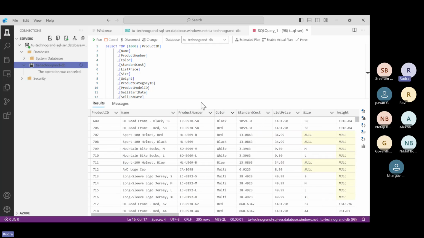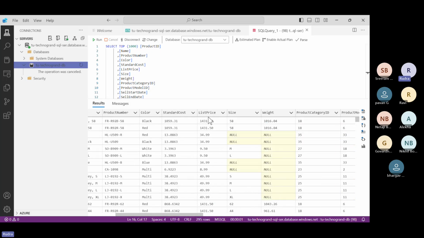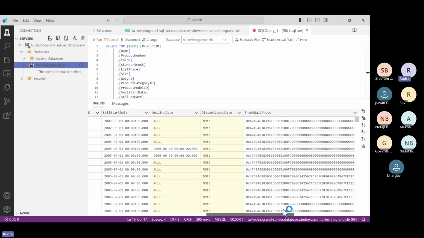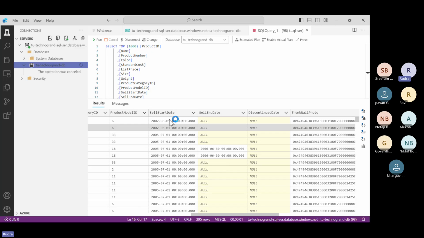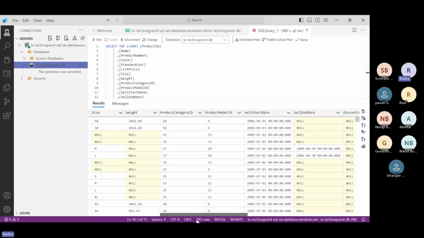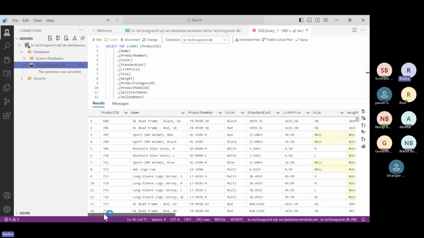And if you see the other columns, here it is a string column, this is a decimal column, and this is a date column. Okay, so sell start date, and sell end date. So this product will be ending by this particular date, something like that. That is how they create data types and specify whether it is null or not.